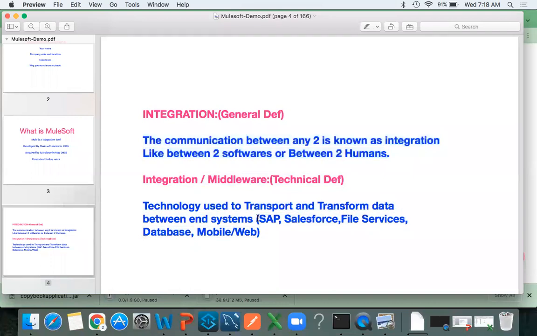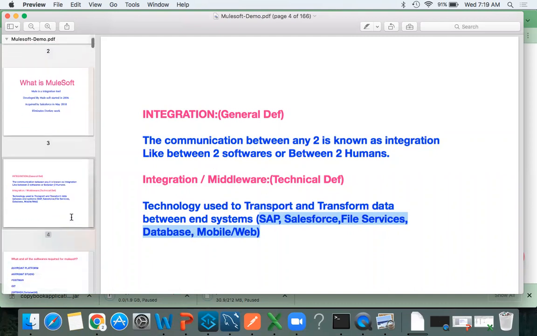What do you mean by end system? So an end system is nothing but it could be anything. It could be a database, it could be Salesforce, it could be a file, it could be mobile or web, anything that we can call an integration. So this slide is clear, right?